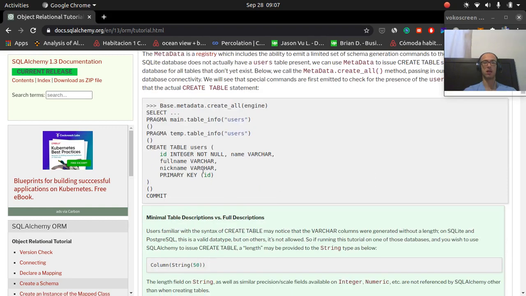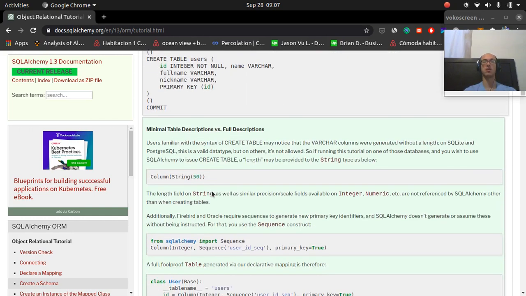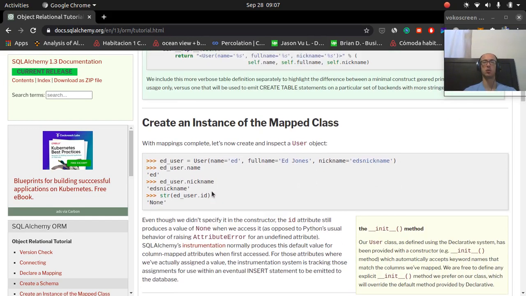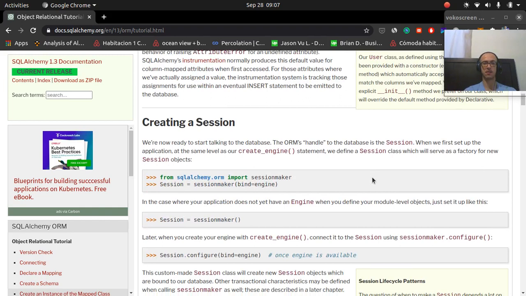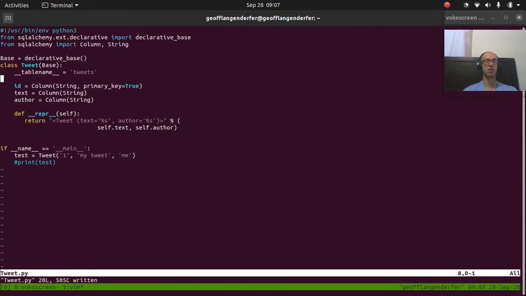So I assume once the table is created in Postgres, that implicit init function will have been created, and that will allow us to initialize an instance of the tweet class. That's interesting. Okay, so let's come back to that. So we don't need this. This right now isn't working, but I think we're eventually going to get it to work.